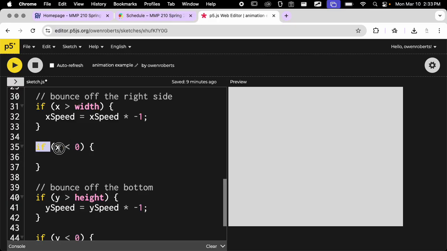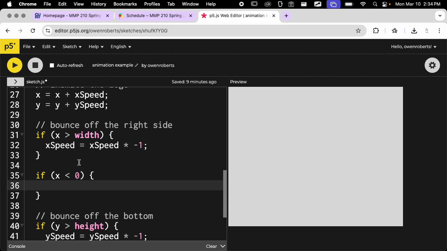So we're testing to see if x is less than 0. And if that's the case, if our ball is on the left side of the canvas, then what do we want to do? Say that again, I couldn't hear.